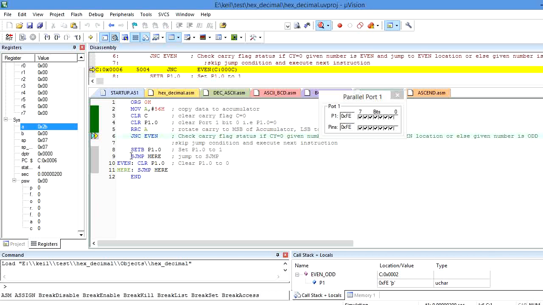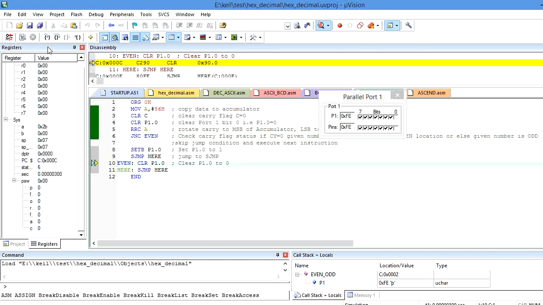What happens? It will jump to this branch called E1, and it will clear P1.0, so that it indicates that the given number is even here. That is specified in bit 0 of port 1 here, and it will execute an infinite loop, and it will stop the execution in the debug mode, that is the infinite loop. And this is all about your program to check whether the given number is odd or even.